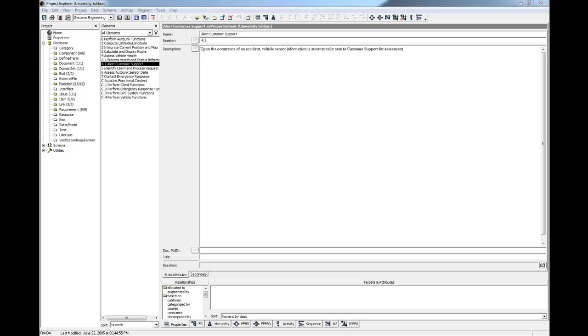The list of attributes and relationships differs depending on the class of the element displayed. Here, we are looking at an element of the class named Function, so only those attributes and relationships that pertain to functions are displayed. You can open the property sheet as a separate window by double-clicking on the element name in the Elements pane.